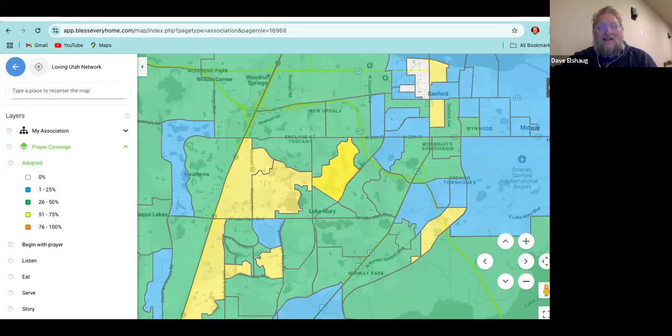And as you can see on here, there's blue sections, and in those blue sections, it's 1 to 25% of people being prayed for. In the green sections, it's 26 to 50% being prayed for. And then in the yellow sections, it's 51 to 75% of the houses and neighbors in that section are being prayed for. So you can see this represents thousands and thousands of homes that are being prayed for, and the neighbors that are being prayed for by name, by members of this church in Lake Mary, Florida.